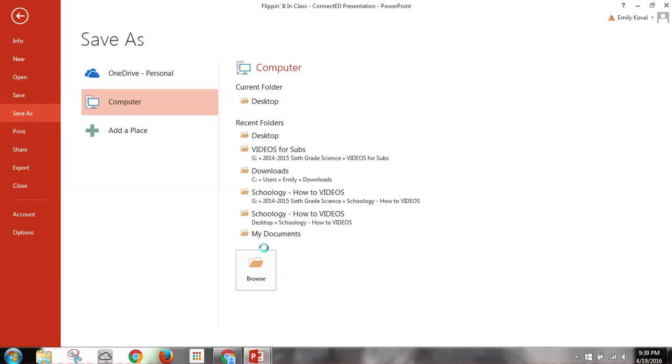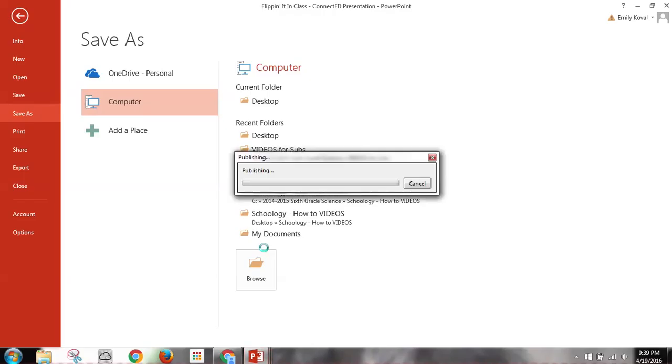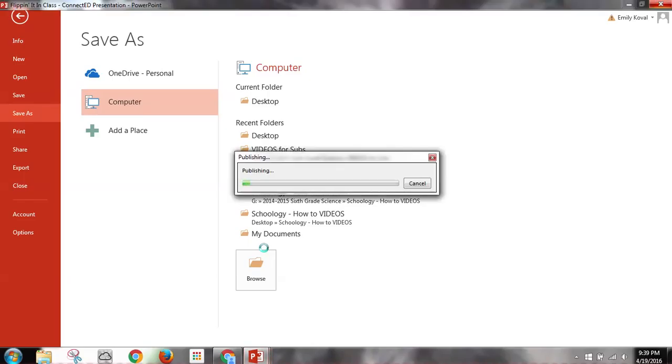I notice that when I take PowerPoint presentations and I import them into Explain Everything, some of the items aren't in the exact same location as I had before. So I like to convert everything to a PDF. So when I import it, it looks exactly like I had set it up on my PowerPoint presentation. So now it's publishing into a PDF, making sure it looks as it should.